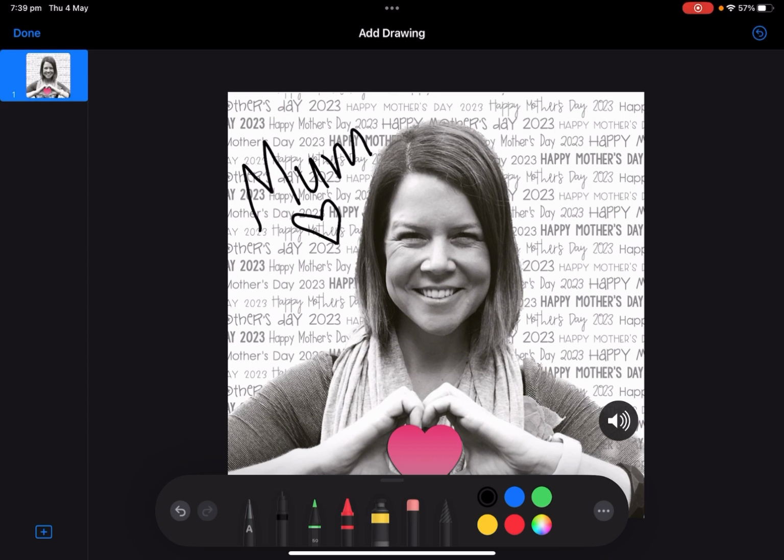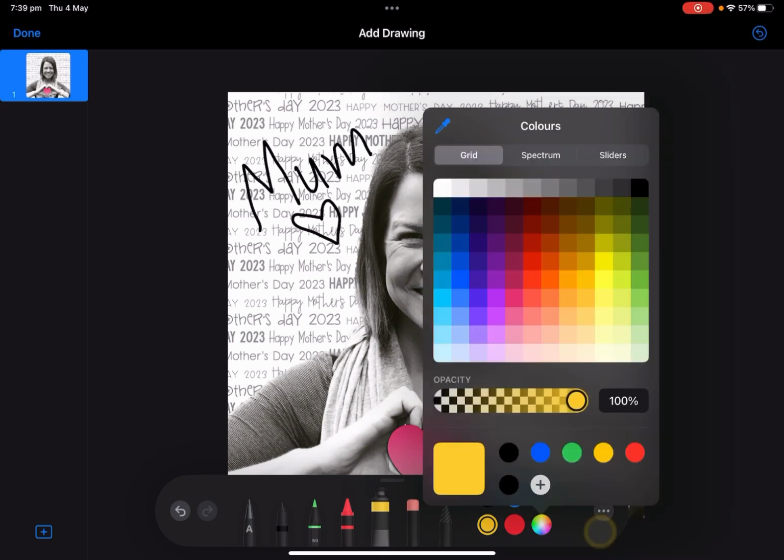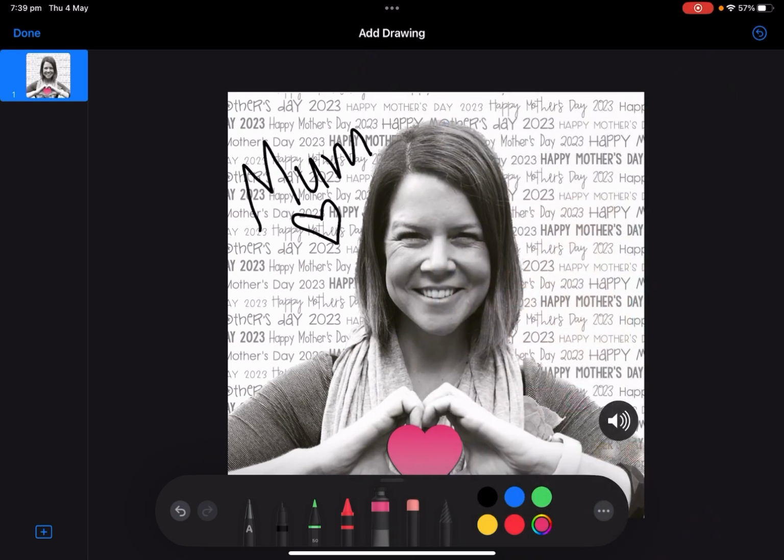And I'm going to come down and use this paint tube. And over here is the little rainbow circle. This is where you can choose all sorts of colours. And I'm just going to choose one of my favourite colours, a deep pink, and then just tap on that heart to fill.